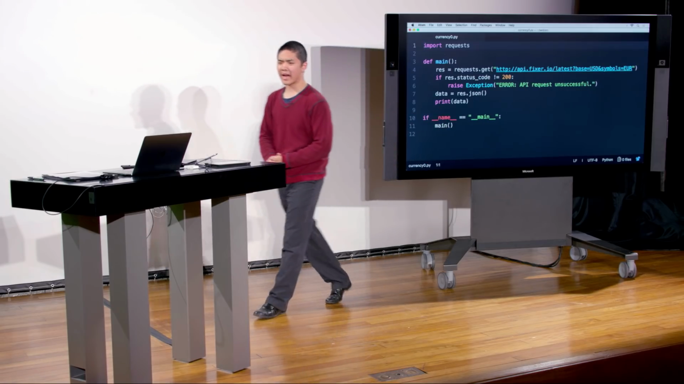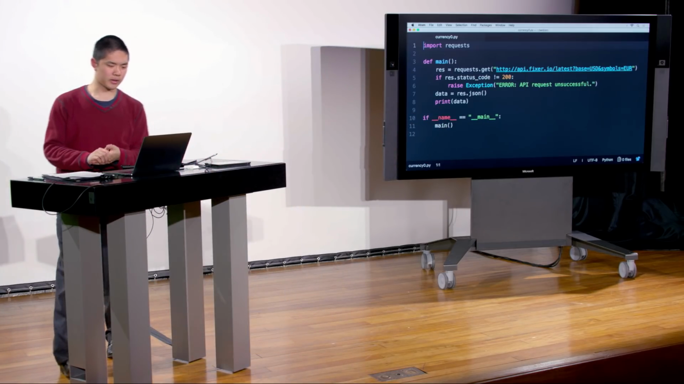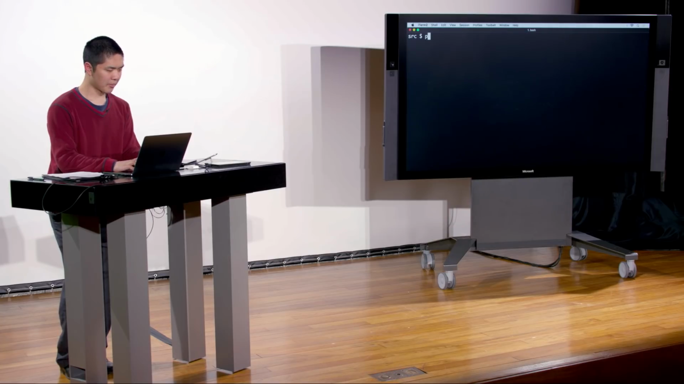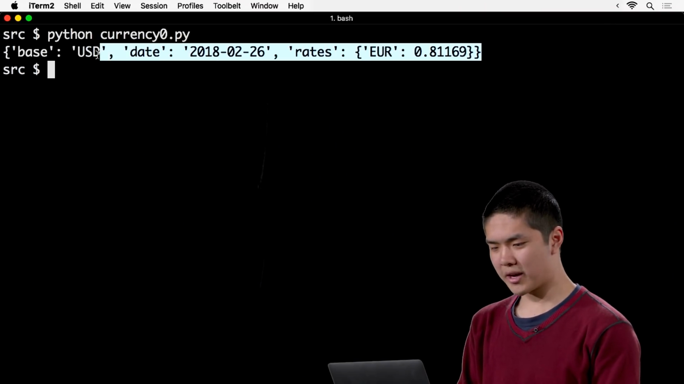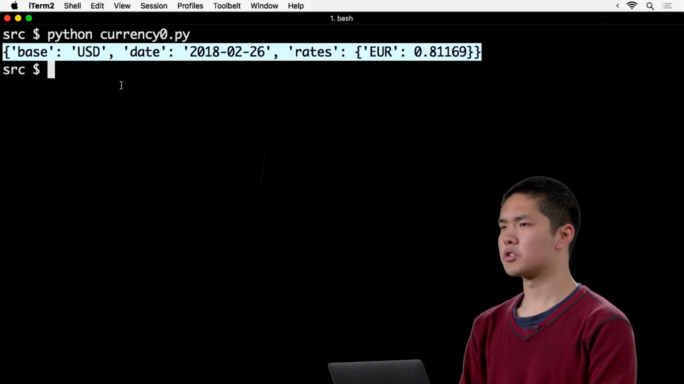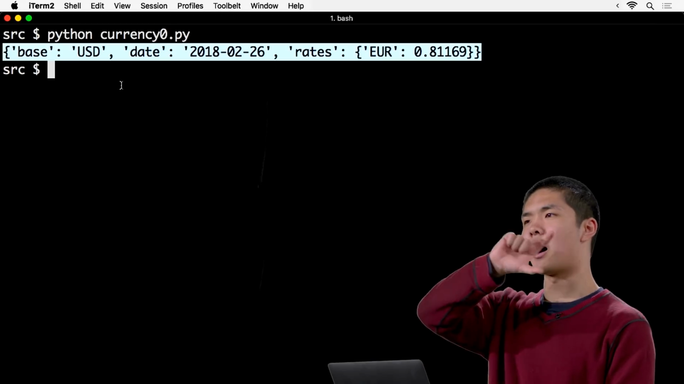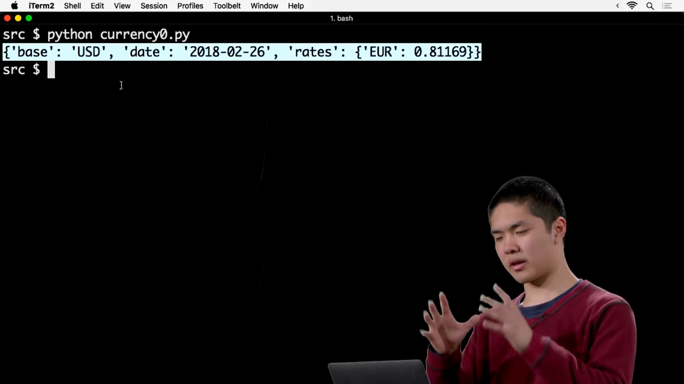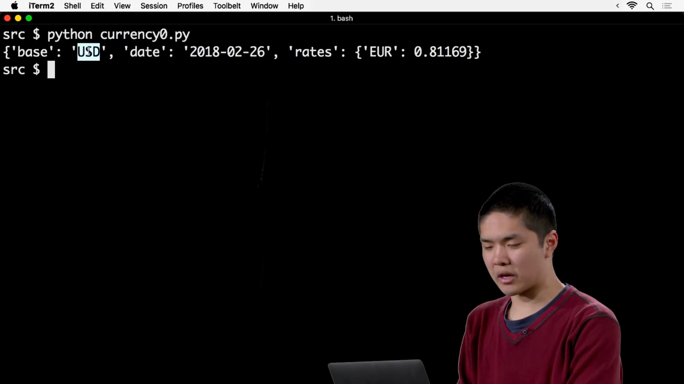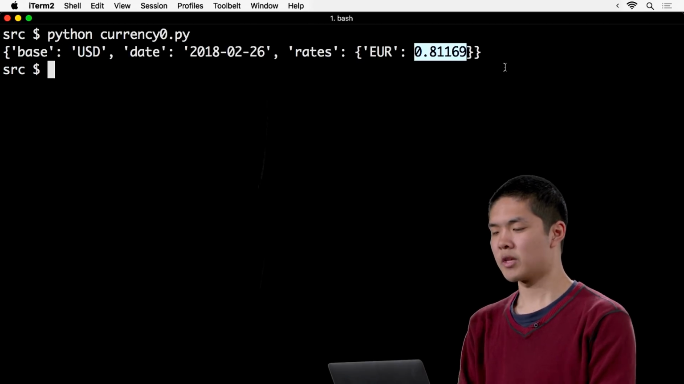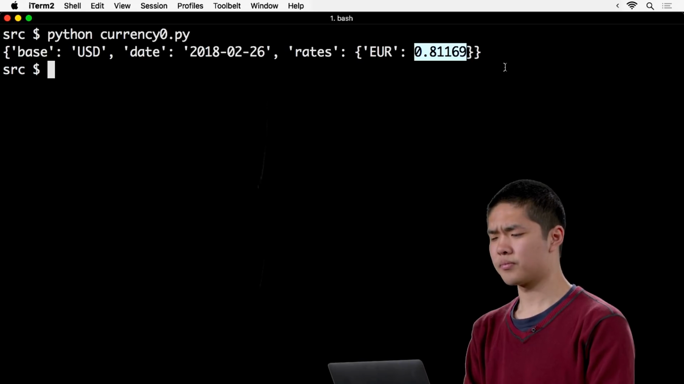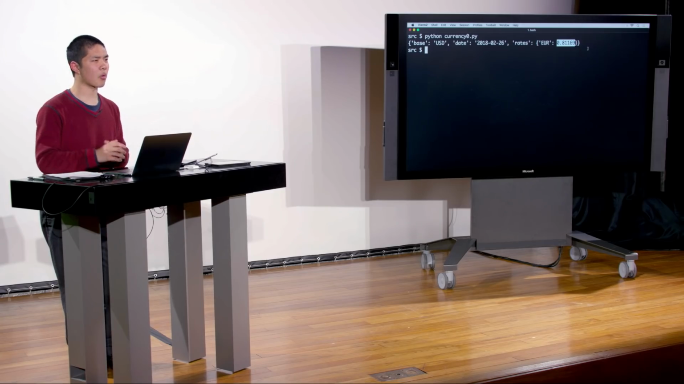So what's now going to happen when I try and run this program? I'm going to run python currency0.py. And what I get back, printed to my screen, is that same JavaScript object that I saw in the web browser a moment ago, except this time with euros, where I have the base currency as US dollars, the date, and the current currency exchange rate between the dollar and the euro. Questions about how that worked?